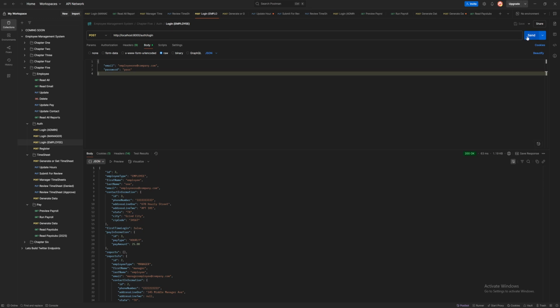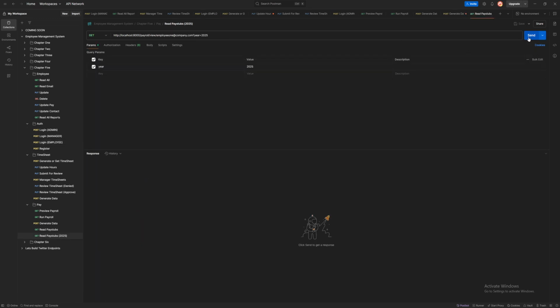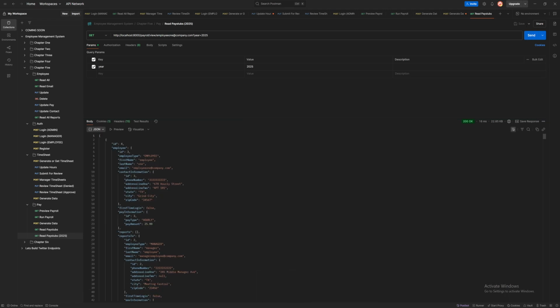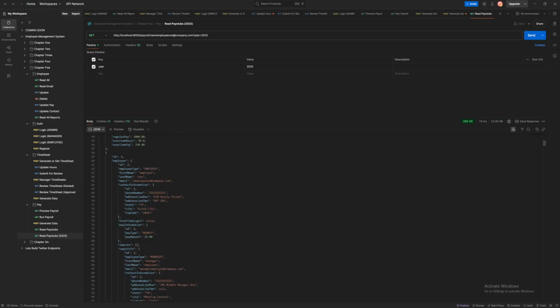That way we actually get the correct data. Okay, we should be logged in as an employee. Now let's go ahead and run this. Fingers crossed. Looks good. There we go. So now we have all of our pay stubs.